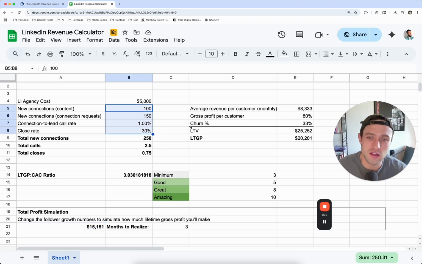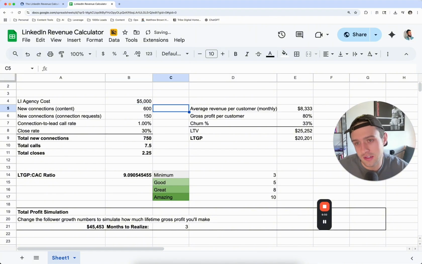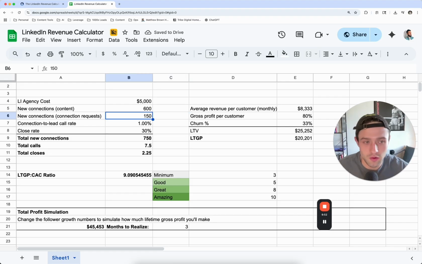But really what you want to tweak here is if you have a company that looks like this, you want to ramp content. You need more traffic. And so I would try, let's go to 500. Let's get 150 people that are coming in from content every single week. So that's 600. And we're still doing connection requests to the ideal audience.